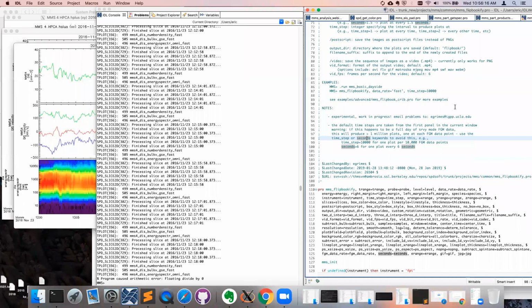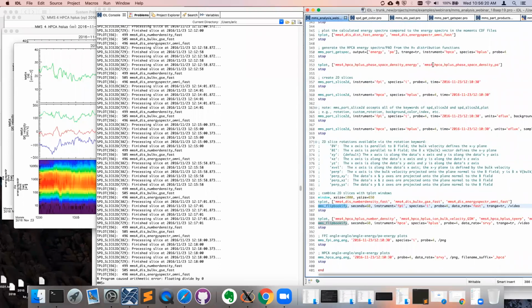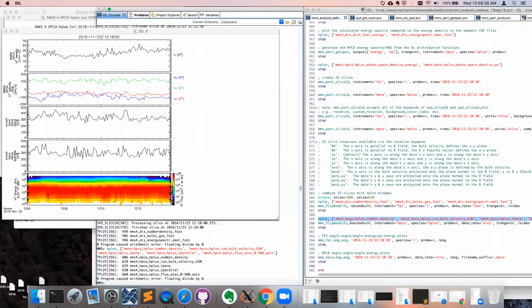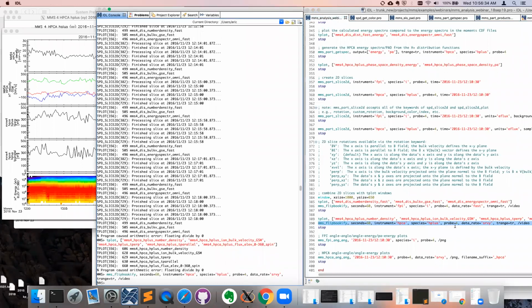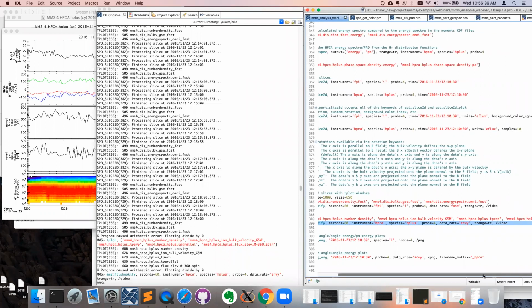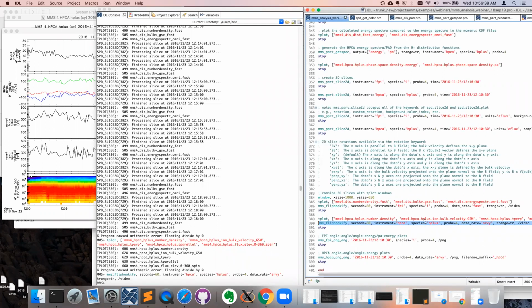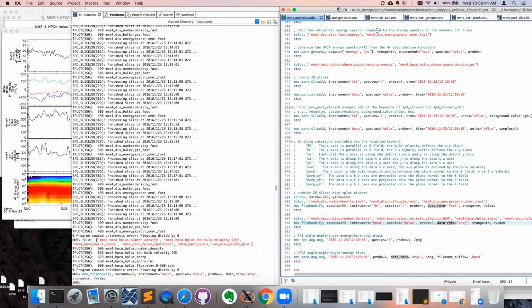And so we can come back here and just like with FPI, it works with HPCA as well. You just have to set the instrument to HPCA. By default, it's going to use H+, but I specified it here again because you can also change it to O+. And specify the data rate, time range.